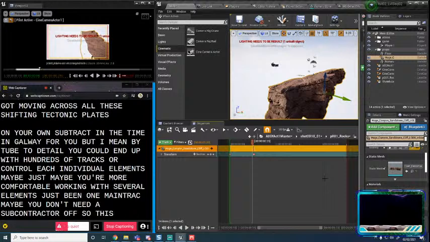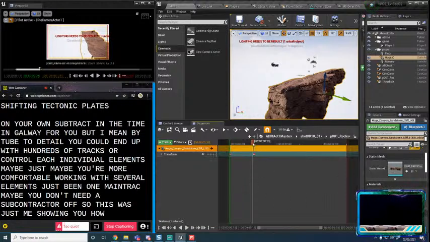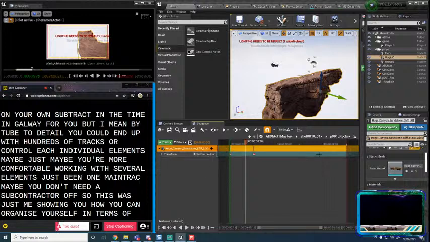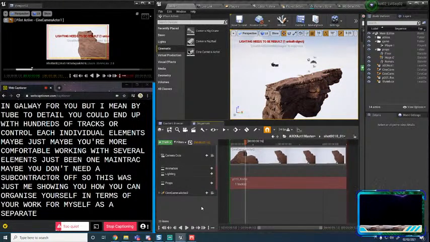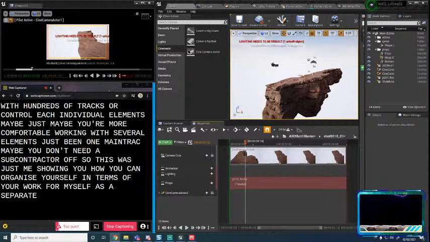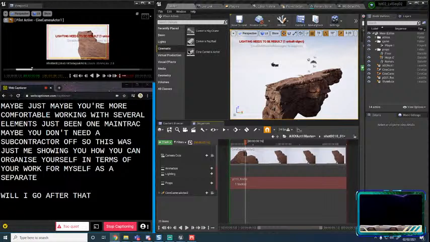So this was just me showing you how you can organize yourself in terms of your workflow. And how I generally tend to organize myself is I separate animation, lighting, props. That's the base three that I start off with. Just trying to remember where I go after that. I've got a list of categories here. It would be helpful to walk through it. No, it's just animation, lighting, props to begin with. Right. So there we go.